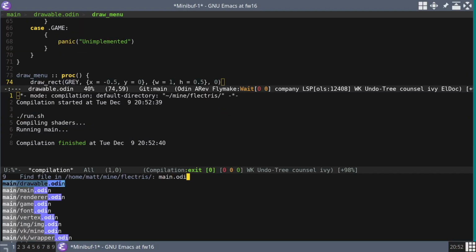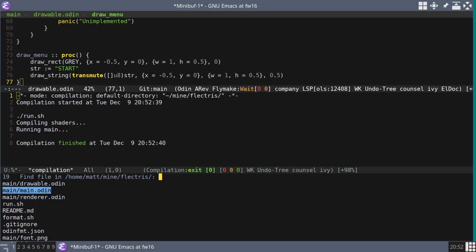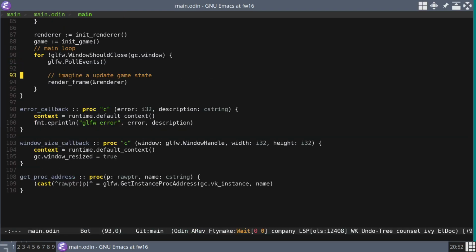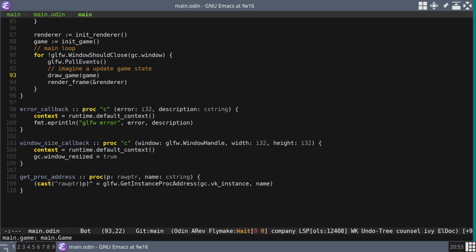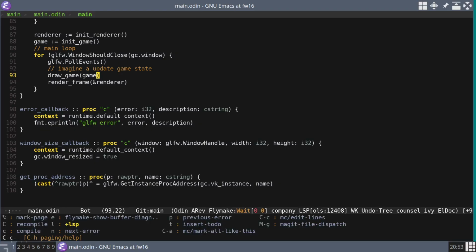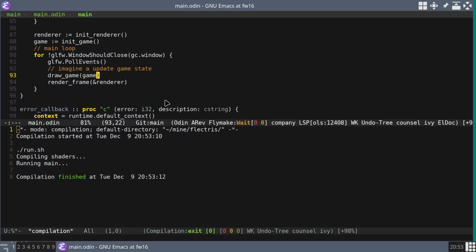So now not drawing anything. Come back to here. And again, so imagine an update game state. So our game logic sits in here. We then go ahead and say draw game for game. It's not expected to change any of the values in game, so I don't think it needs to be a pointer. Let me do that.